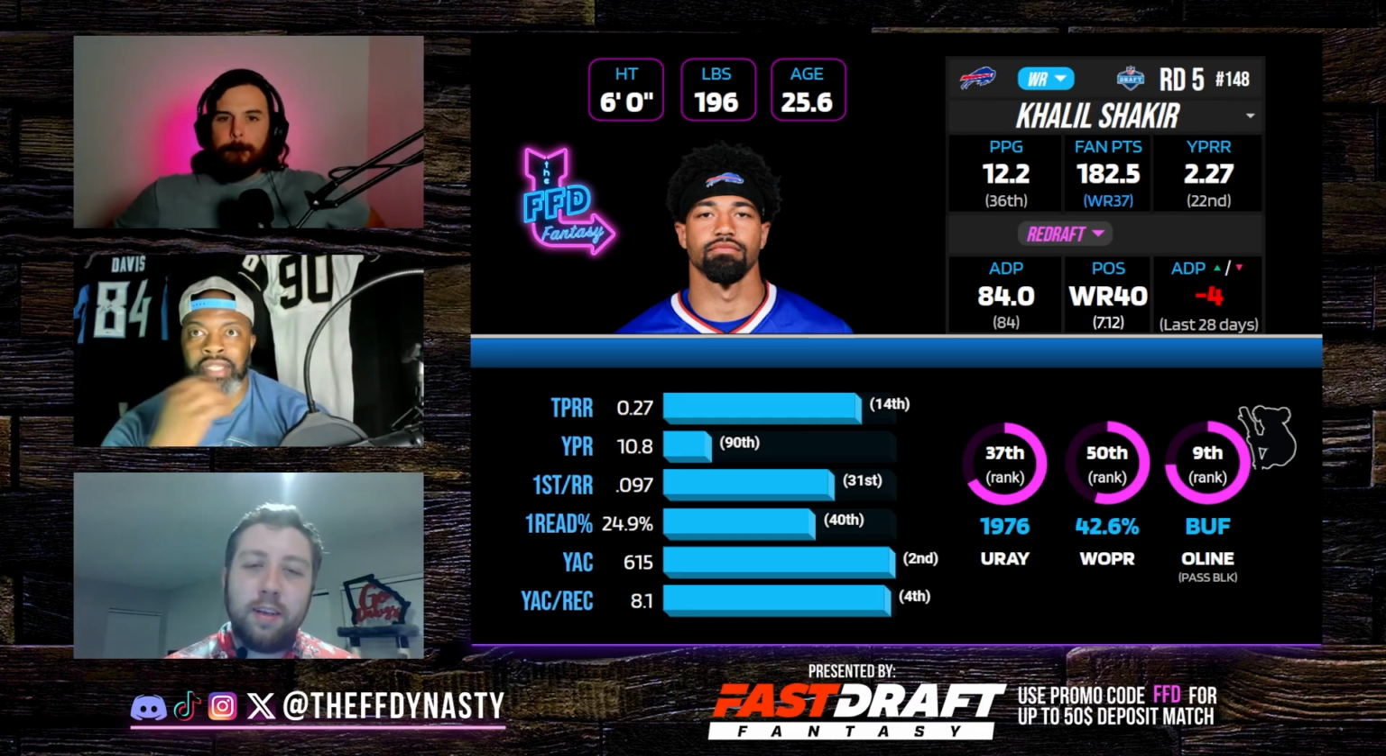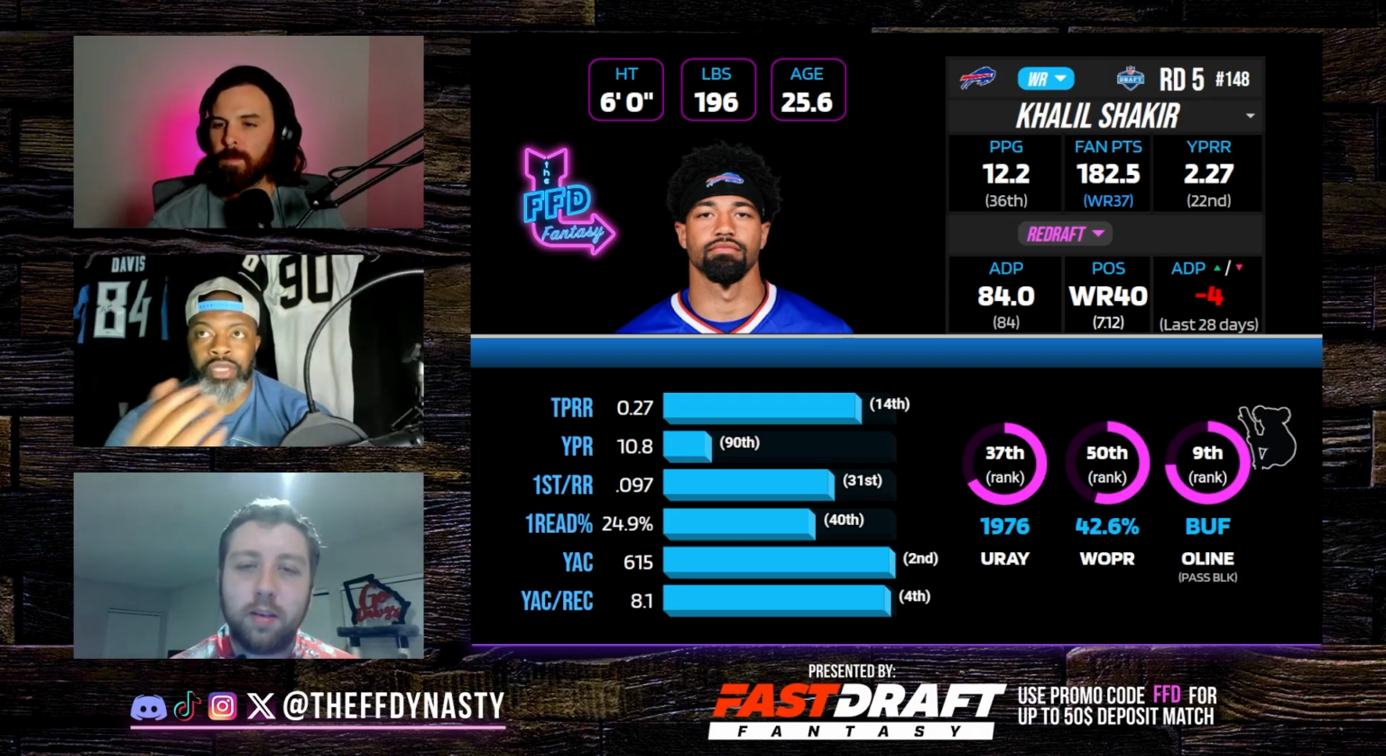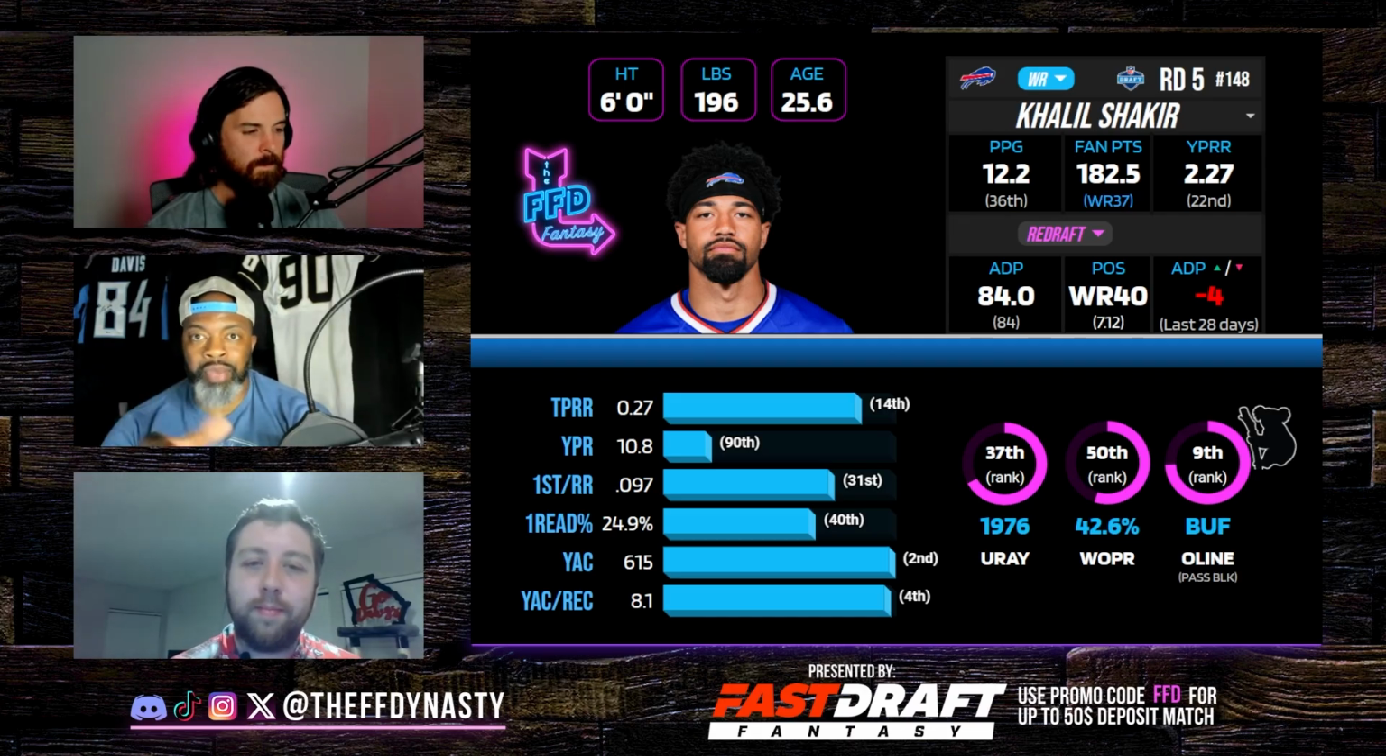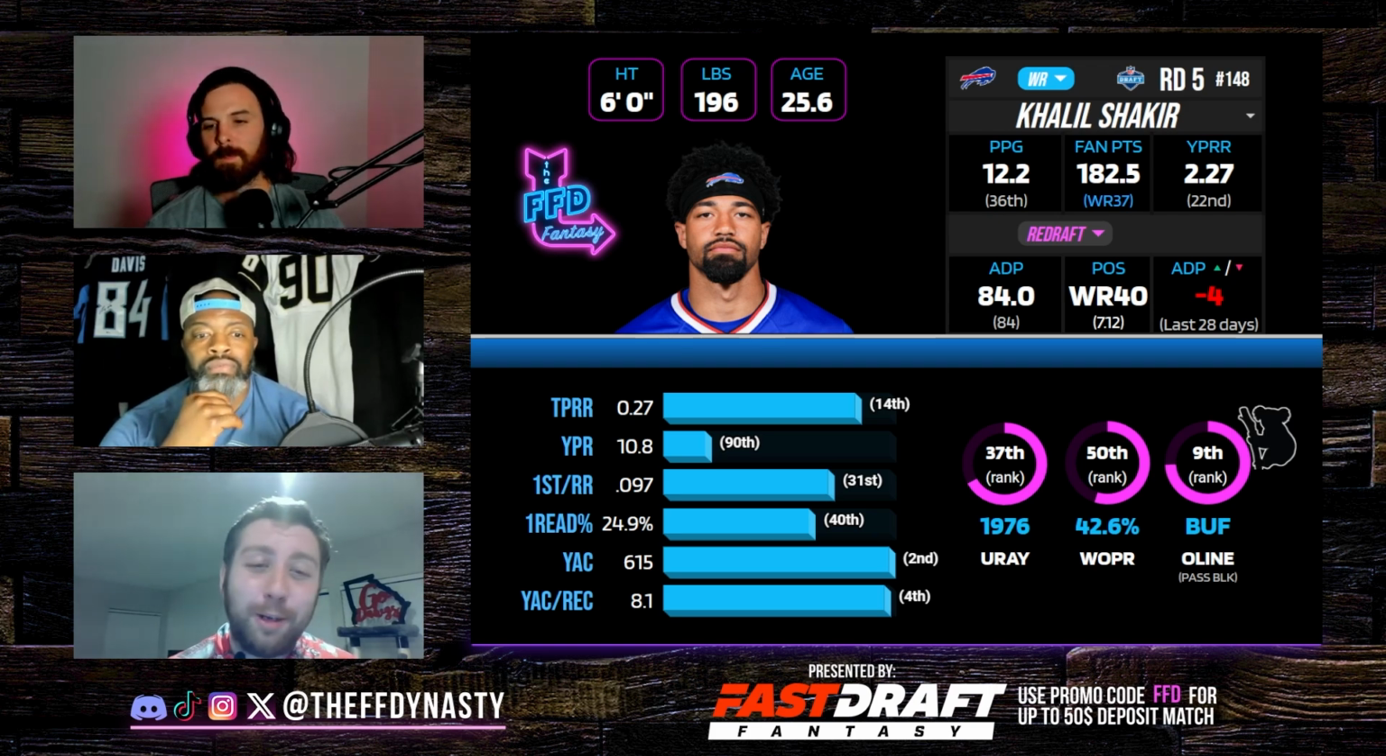He's Josh Allen's safety blanket, and he was third in yards after catch per attempt last year. So if something happens, I do agree that he could be the higher end outcome just because he's going to be peppered with targets in a lead offense. Yep. And then you're just cooking.